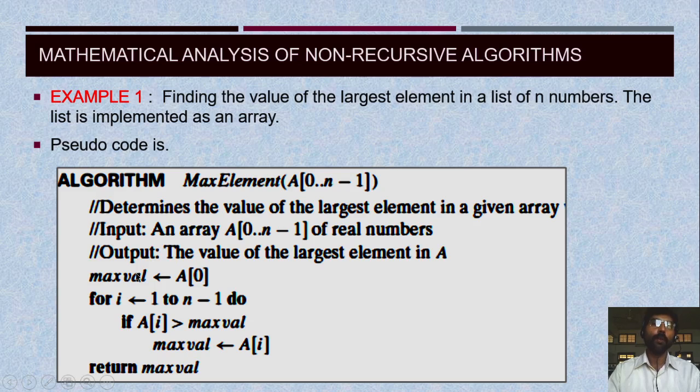Then how does the algorithm work? I assume that the first element of the array is the largest value, so I put it in a temporary variable called maxval. Now I am creating a loop from the second element to the last element. I check whether there is any element having a value more than this maxval.